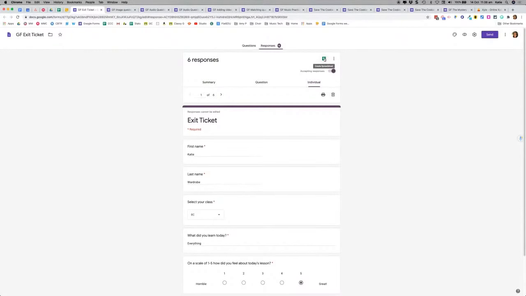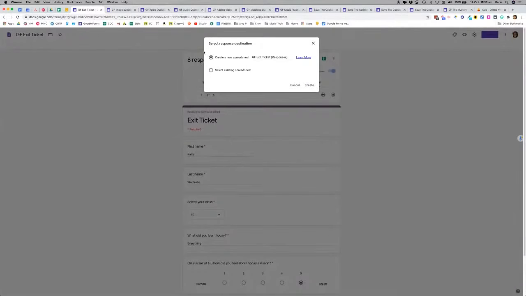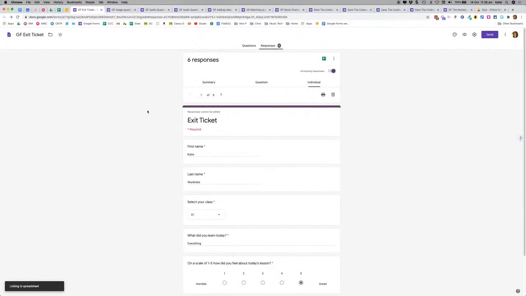I'll click create spreadsheet, and it's asking me, do I want to create a new spreadsheet or add this information to an existing spreadsheet? I'm going to create a new one. Click create, and it's going to set it up for me here.